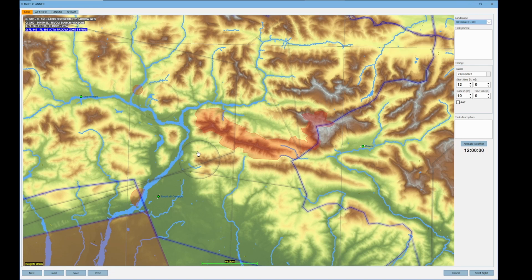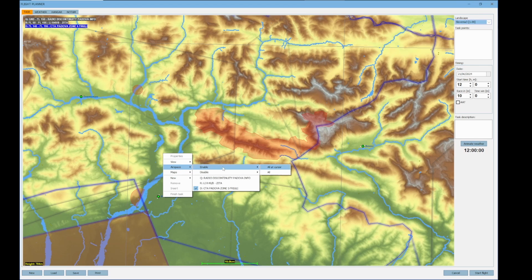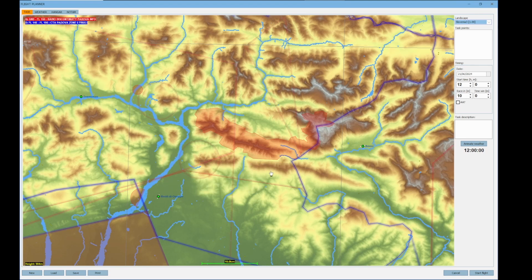We can activate all airspace if we want. Just right click on the map, go to airspace and then enable. We can either enable airspace one by one, all airspace at the location of the cursor, or we can enable all airspace. So now I've enabled all airspace, so wherever I put my pointer now, the airspace in the top left corner is never gray. All airspace has now been activated.